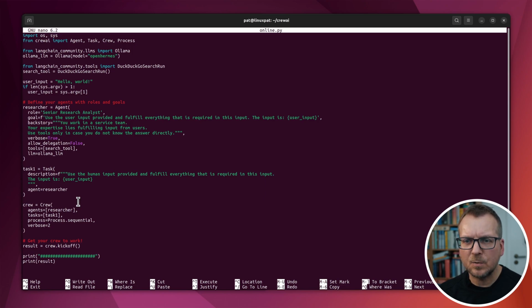And we pass our input as a parameter, so that's already in here. I have added a line called process. Although the default process of CrewAI is sequential anyhow, I had the impression it did not work that well when I omitted the process parameter. The rest is standard and very similar to what we have seen in the example.